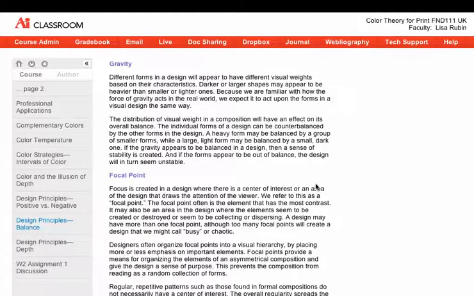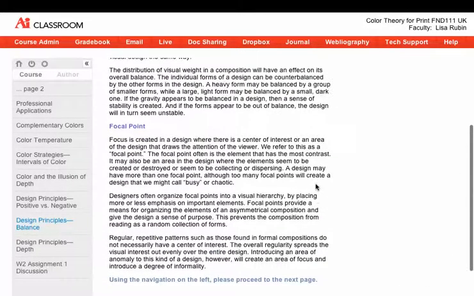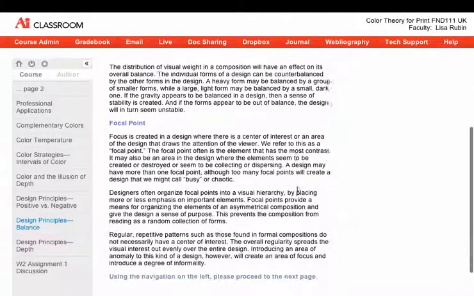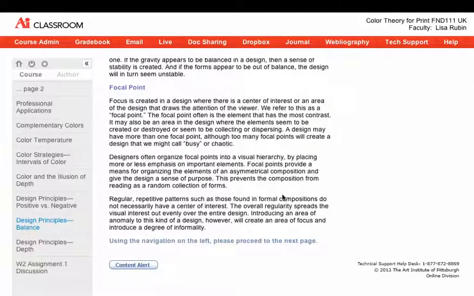Design principles, gravity, focal point. Focal point and gravity are both about visual weight, but in different ways. Gravity refers to things that appear to be heavier and weightier, and focal point can be anything that draws your attention initially when you look at something. Sometimes something has no focal point. A Jackson Pollock painting might not have a focal point. Most of them don't. And sometimes there's more than one focal point. Sometimes what one person sees as a focal point is different than what another person sees too.